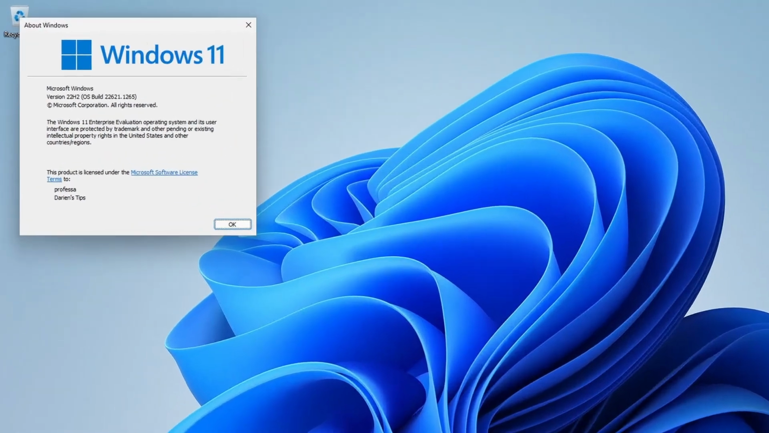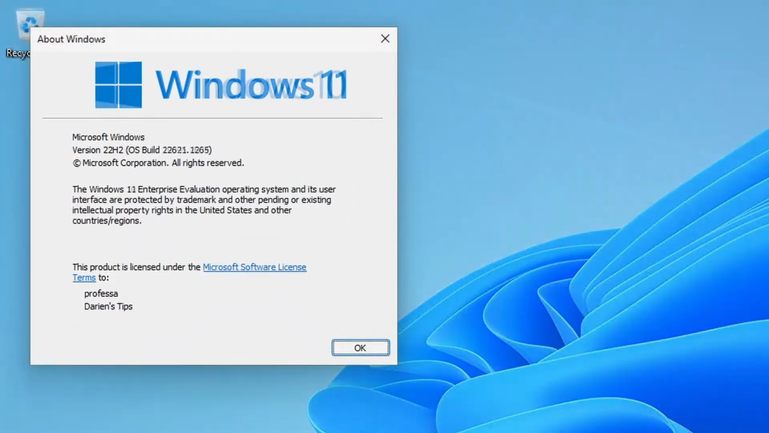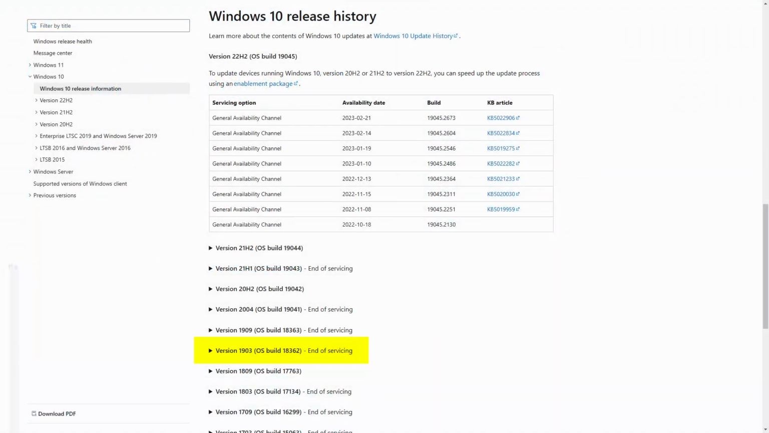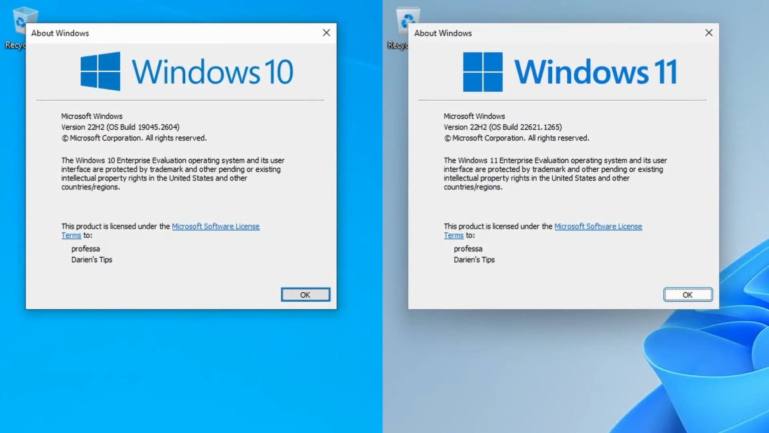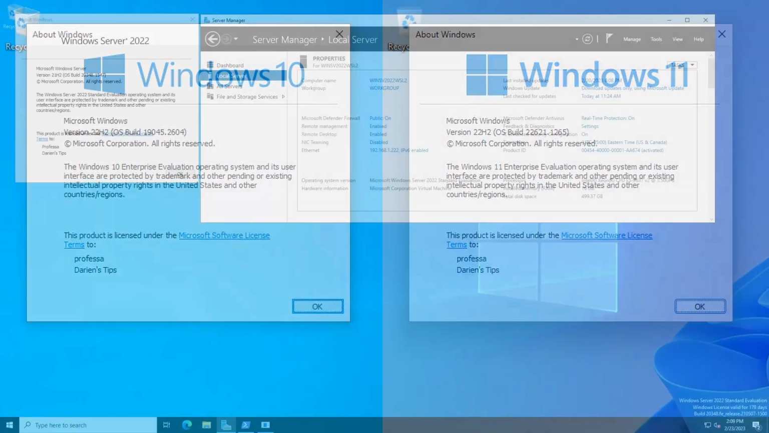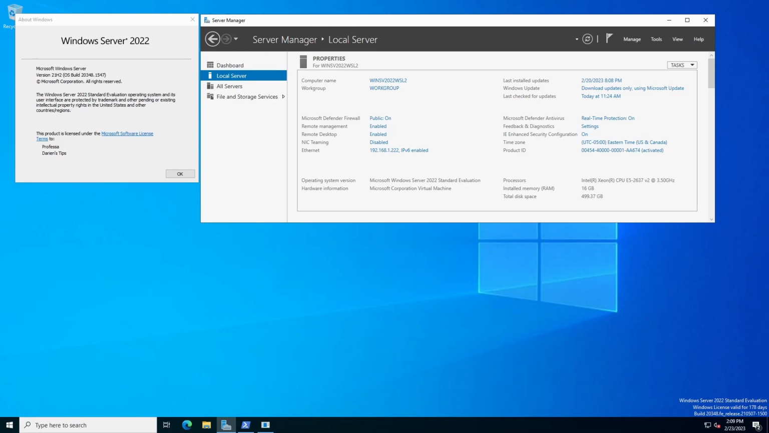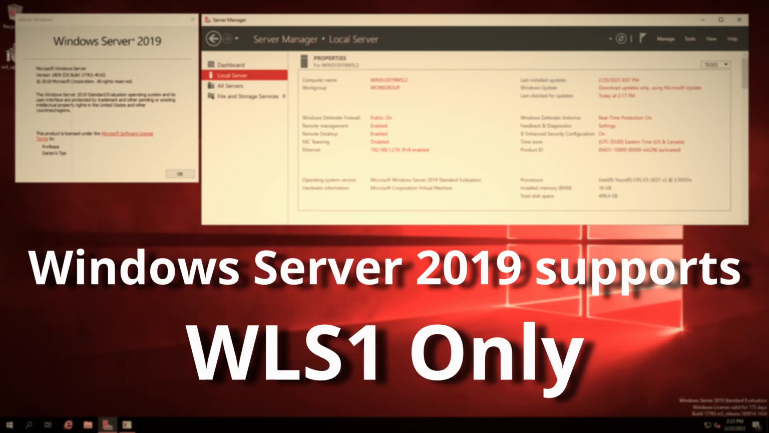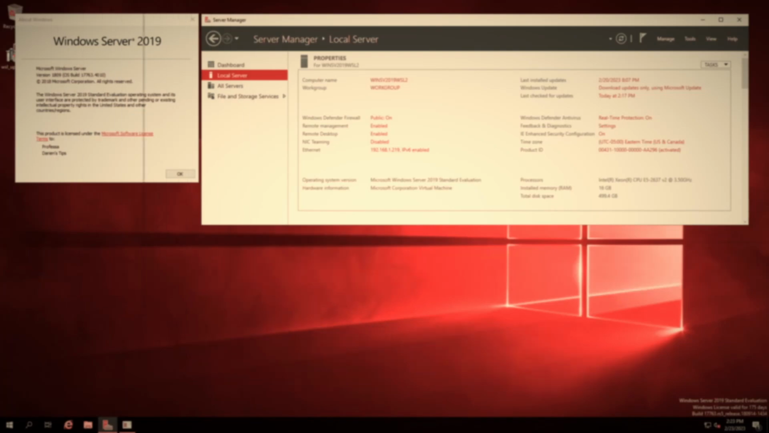To run WSL 2, you must be running Windows 11 or Windows 10 version 1903 OS build 18362 or later. All SKUs are supported: Home, Professional, Enterprise, and Education. For Windows Server, you must be running Windows Server 2022. Windows Server 2019 only supports WSL 1, which will not be covered in this video.